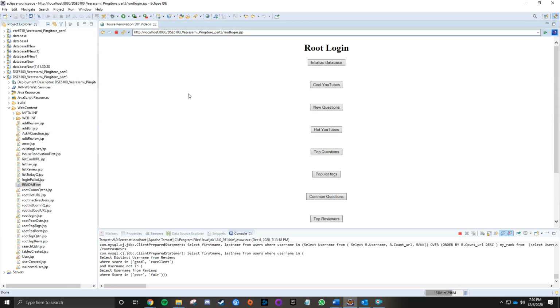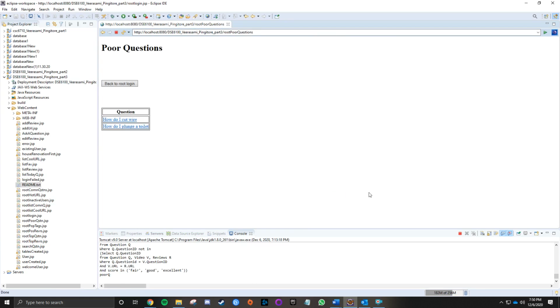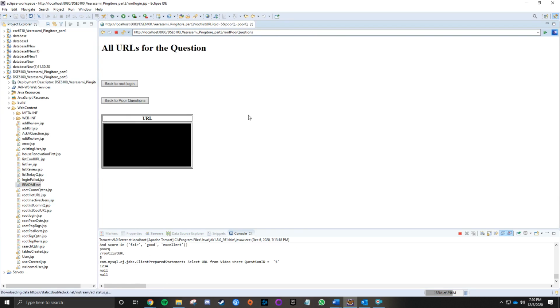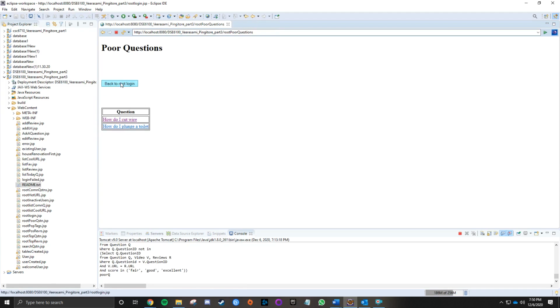Going back to that root login, we've got a couple of points left. We have some poor questions. So we want to see YouTubes that have received comments, but all of them are poor. So if we go to poor, we can see how do I cut wire? Or how do I plunge a toilet? Obviously those are not very popular.